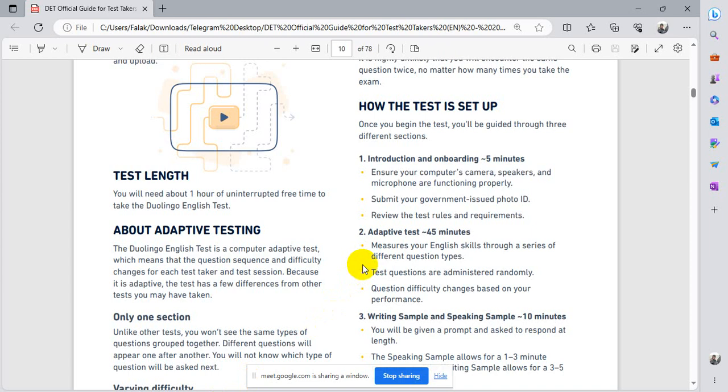So you should check your computer's camera, your speakers, and also your microphone, and then submit your government-issued photo ID. I told you that in this part, a passport is something very good. And finally, review the test rules and requirements. In the introduction and onboarding part, there are some rules and regulations that pop up on the screen of your computer, and you can read them.